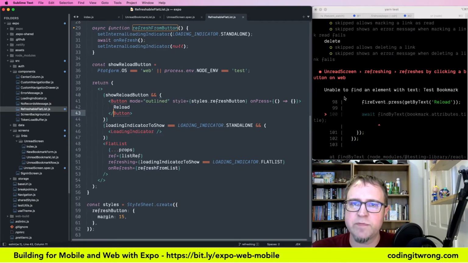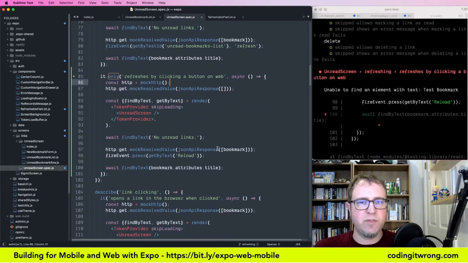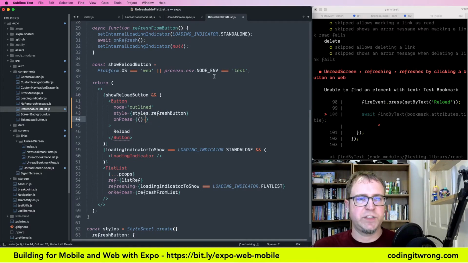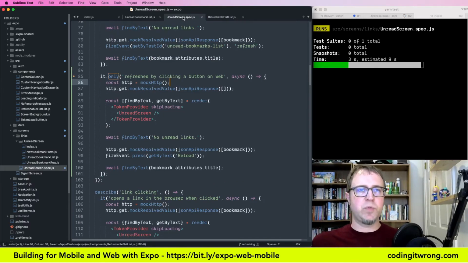And it says unable to find element with the text test bookmark. So again, we are at the point where we are clicking on the button, but it's never pulling down the bookmark, and so never rendering it out. So if we add that functionality back in, we're now guarding and protecting the fact that the button and the pull both will successfully refresh.